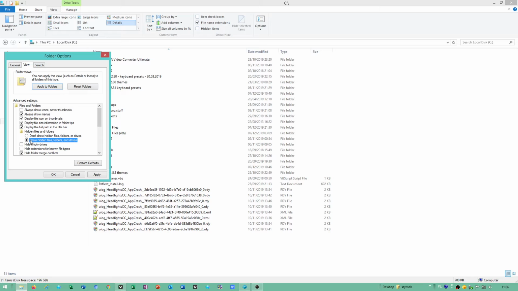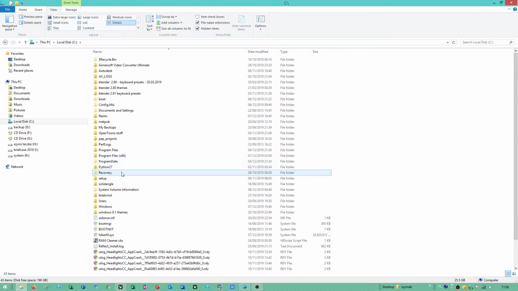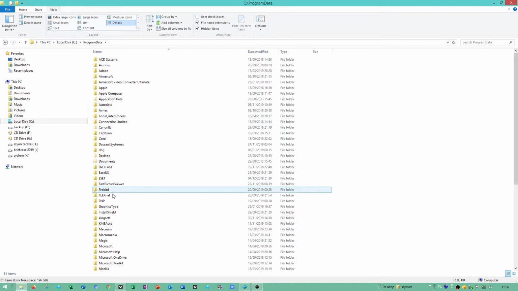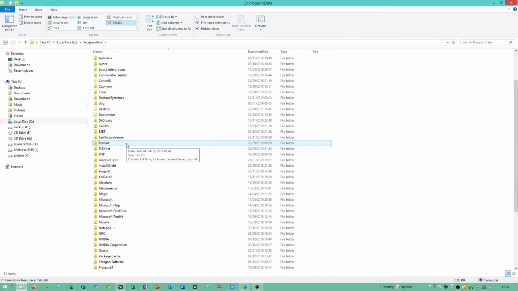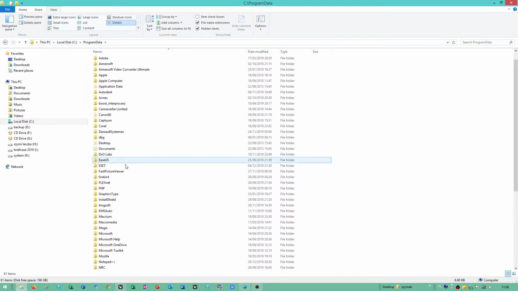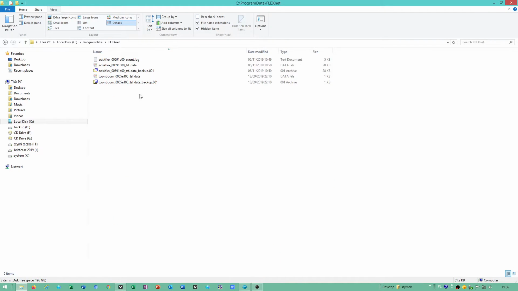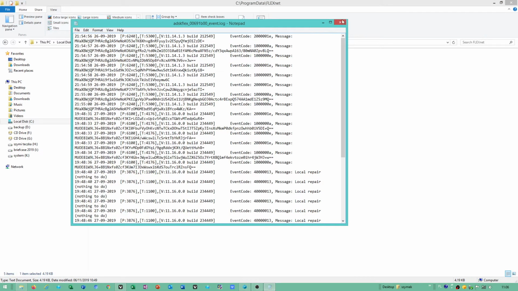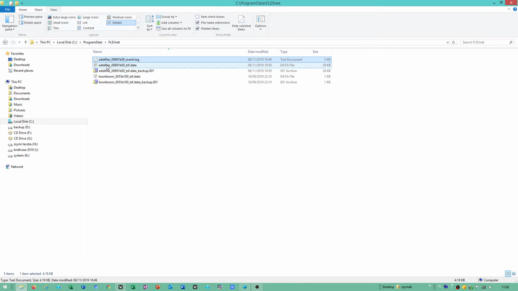You can use the option for hidden files, folders and drives. In ProgramData, you go to where this was. I think FlexNet. You have to go to the FlexNet folder, and you delete these three files.